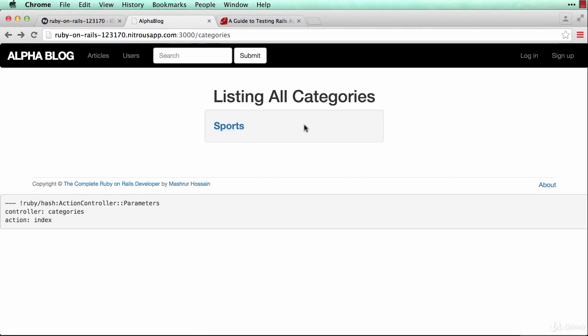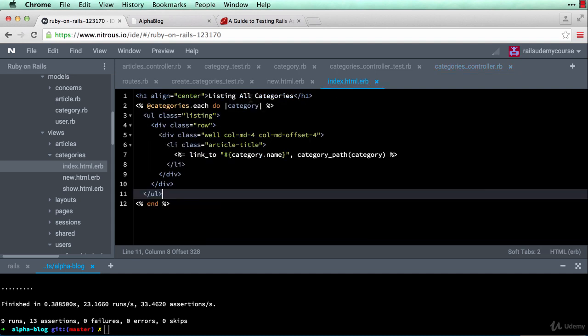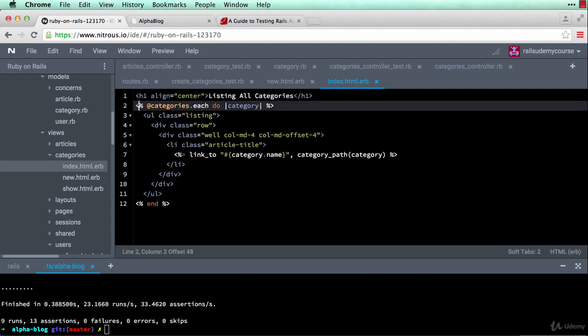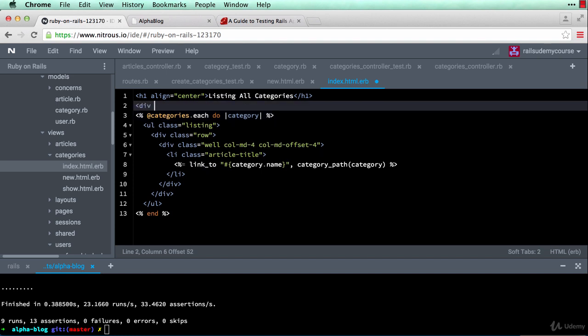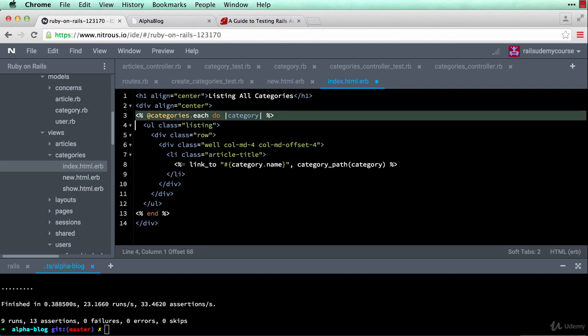Now I want this to be in the center, so I'll put a div align equals center in my index right here, and then tab all of this over.